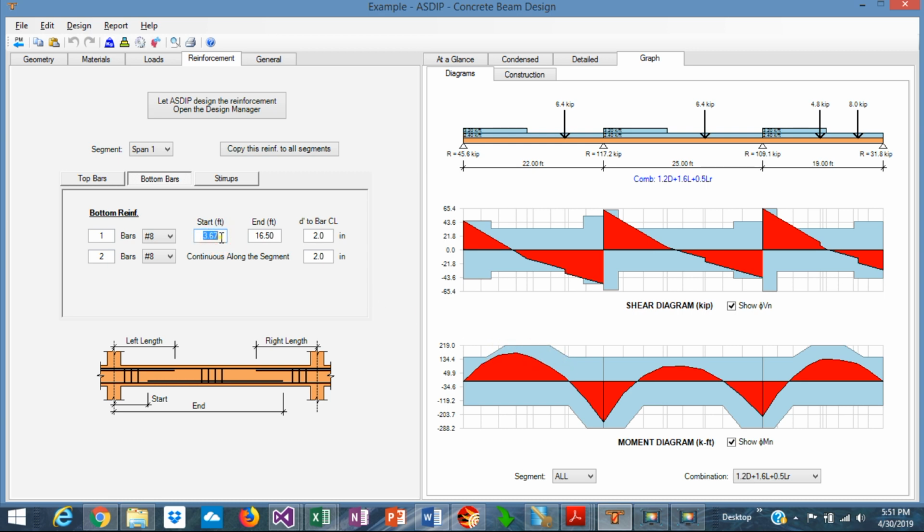So we need to reduce this. Instead of 3.6, let's say 2 feet. So now it's more to the left. Here we have too much capacity. We can reduce it a little bit, maybe 15. Maybe it's okay, but probably one more, 14 feet. Yeah, that's okay. For positive in the third span, we can shift it to the right.